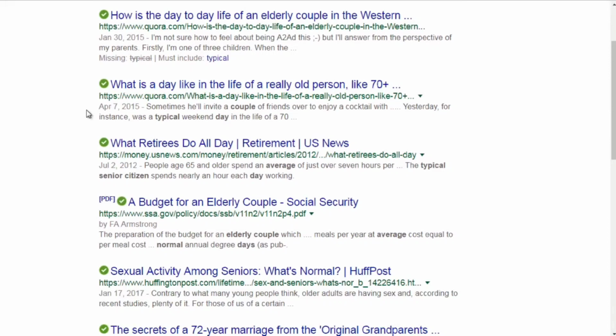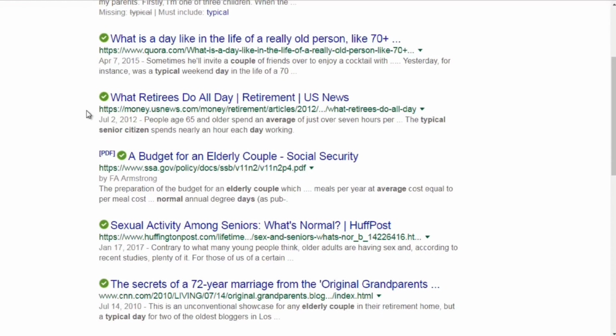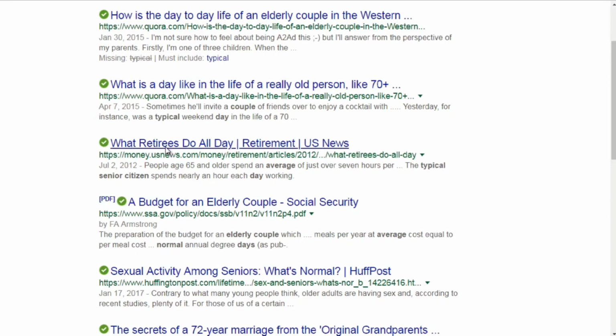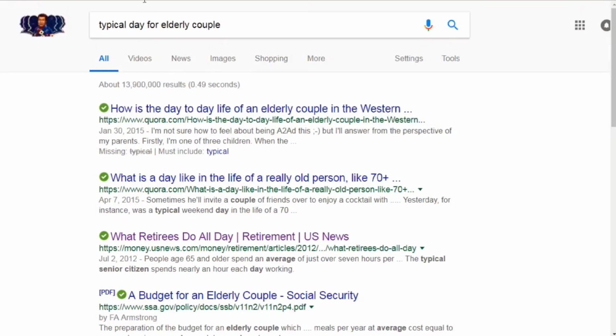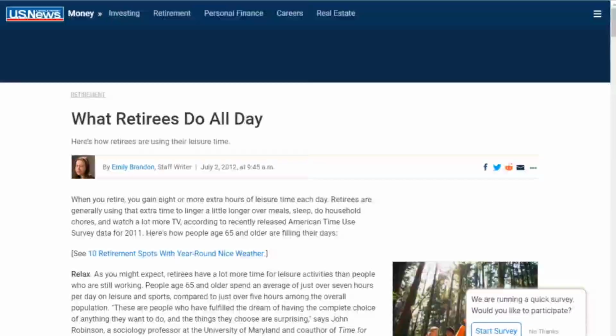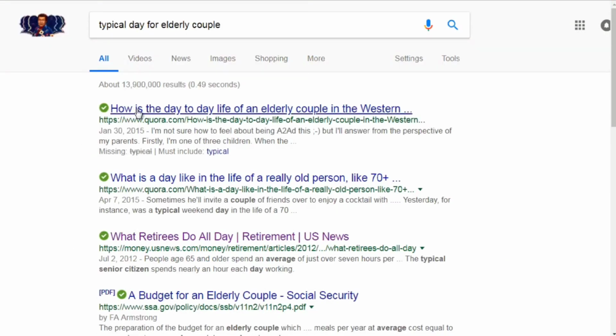If we scroll down here, it says "what retirees do all day," right? You could even type in "what young married couples do all day," or "what fathers of big families do all day." So let's scroll up here. Opening up that, this one is "how is the day-to-day life of an elderly couple in the Western Hemisphere?" Or "what is a day like in the life of a really old person, like 70 plus?"